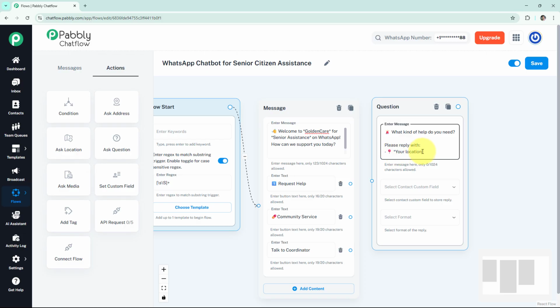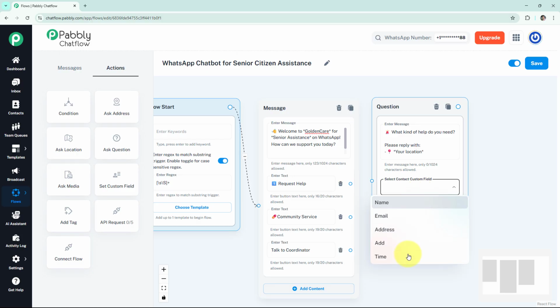Again here I'm going to add star signs. And here you can see we have an option to select contact custom field. When we click on it, we get a list of all the contact custom field. If you want to learn how to create contact custom fields, you can check the link in the description box. So here I'm going to select address and as format, I'm going to select any.